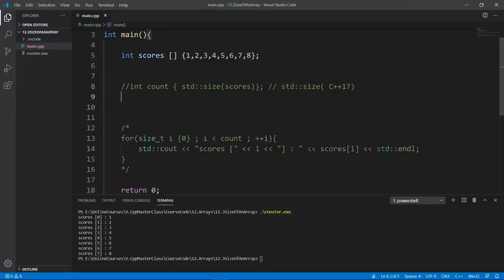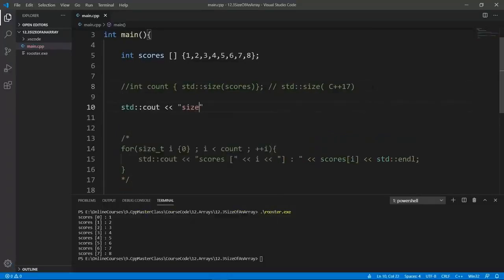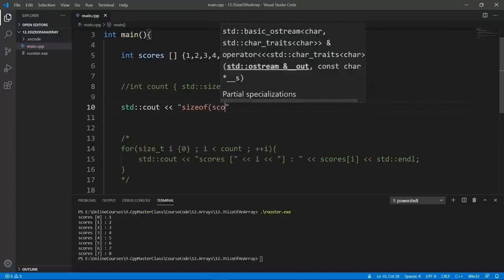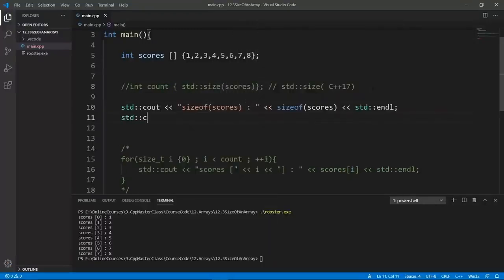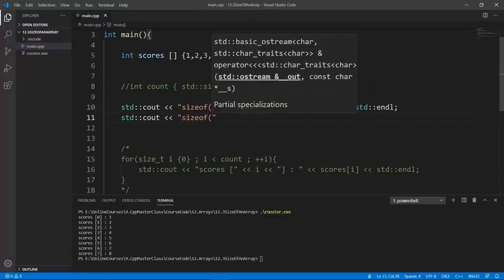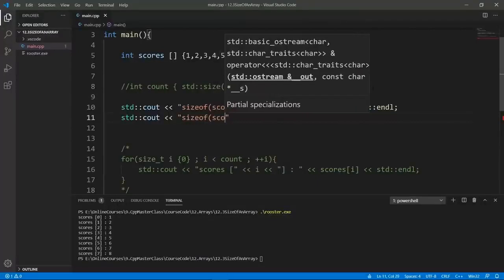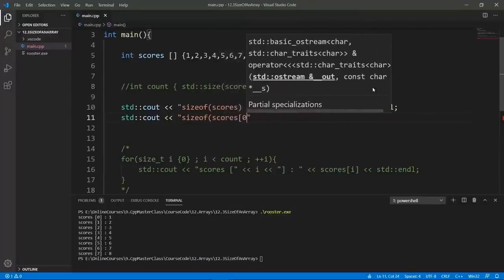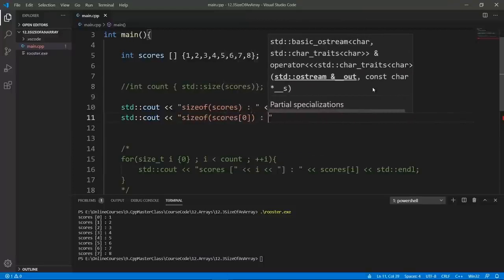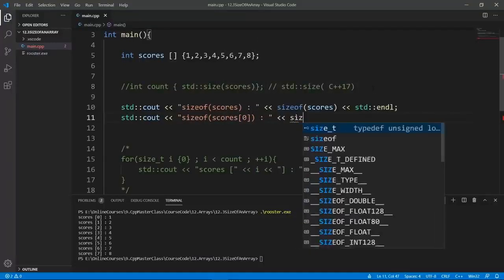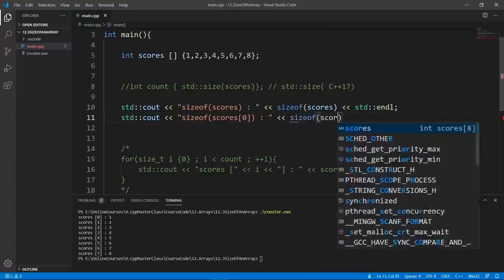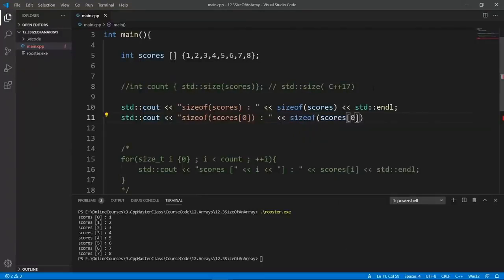So what we're going to do is say std::cout, sizeof scores, the entire array, and we're going to print that. And we're going to say std::cout, sizeof one element. Let's say scores, and use the first element. This is the easiest thing we can find here, but you can use any element. So we're going to say sizeof scores, and grab the first element, which is at index 0, and we're going to print its size.